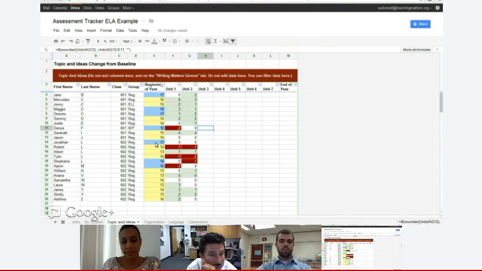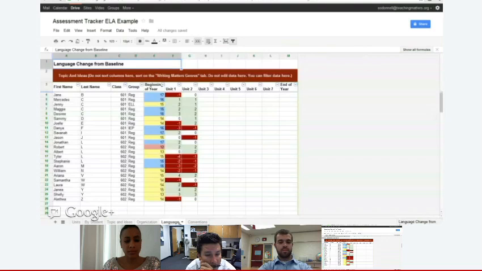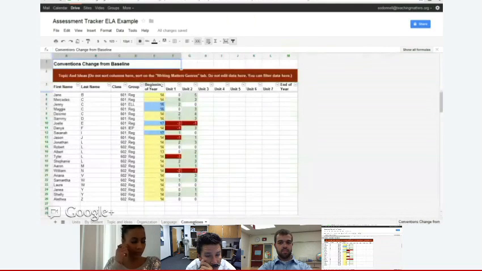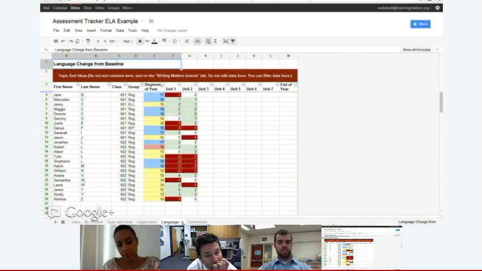So it allows you to start creating groupings of students based off of their performance on the various indicators. You have the same thing for organization, for language, and for conventions. And just by looking at this, you can see some things. If you look at this data, I'm seeing a lot of red on language. If I was a teacher, I might want to focus on language. That's one of the notice and wonder questions that I might ask when I go to my team meeting about that.